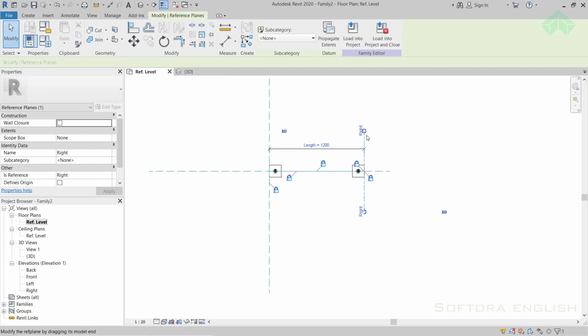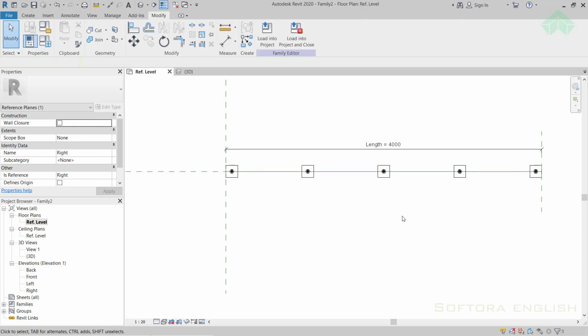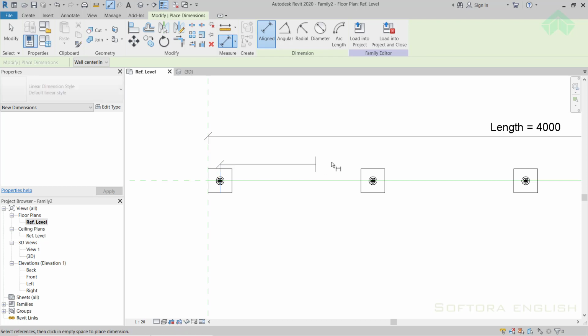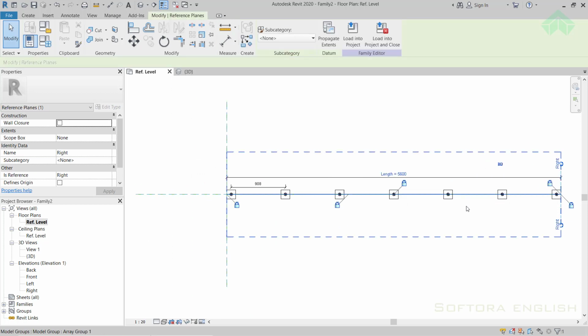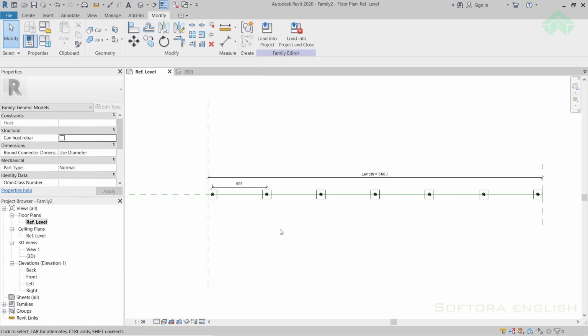Now you can see when we are increasing the length of the family, the number of placeholders also increases. You can also measure the spacing between the placeholders. You can see 963, and when you increase the length, the spacing also will vary, and you can see the spacing between the placeholders is always above the minimum space 750 mm. If you want, you can increase the minimum space. So we have created the array parameter for these placeholders.